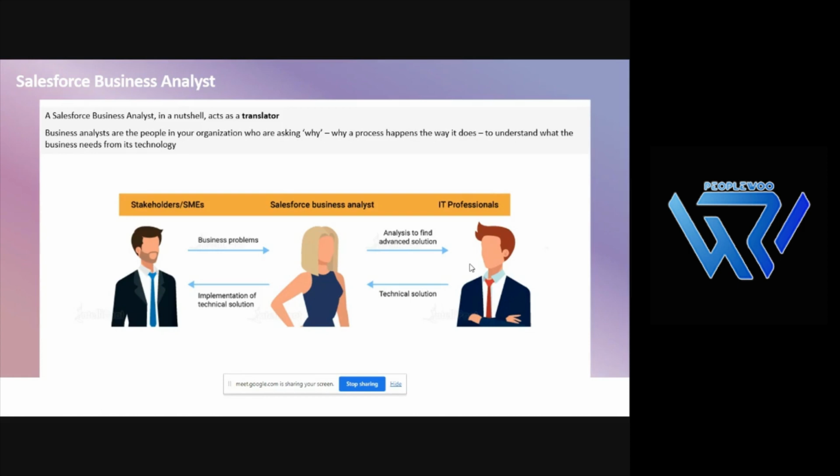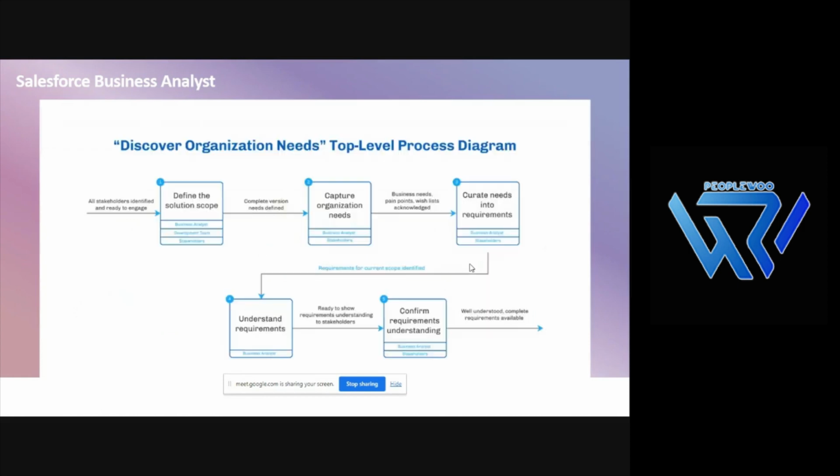Okay. And moving on to how a business analyst approaches a project, how they gather the requirements, how they give it a structure. Just give me a second. Yeah.